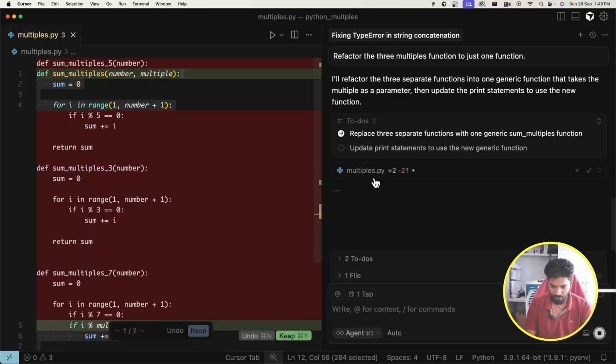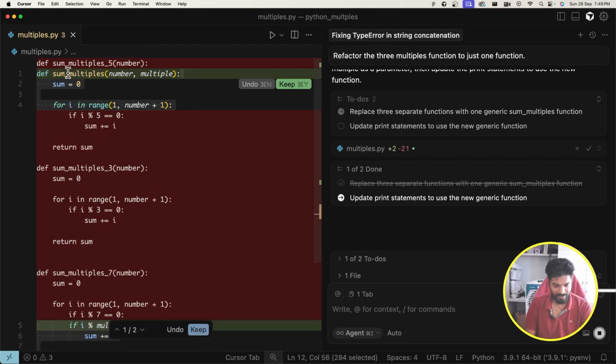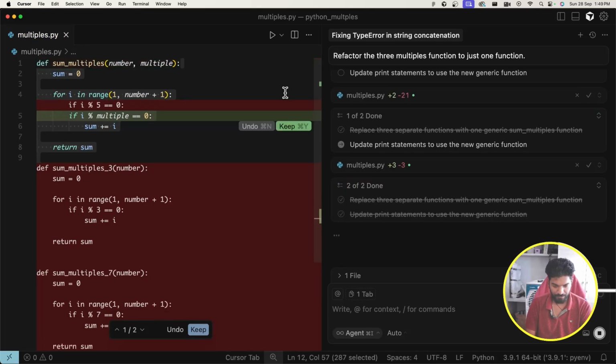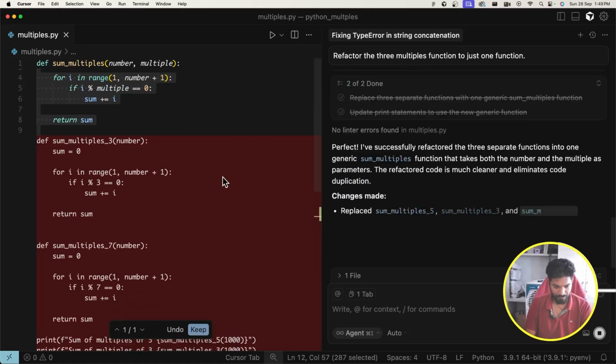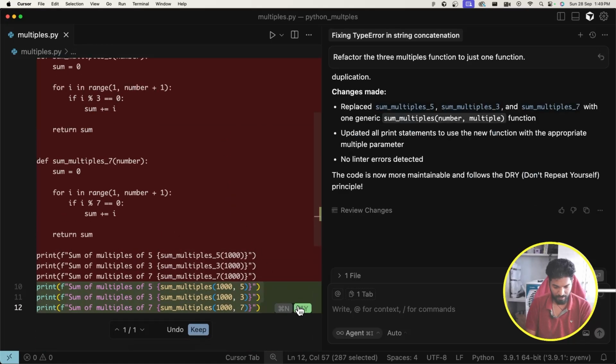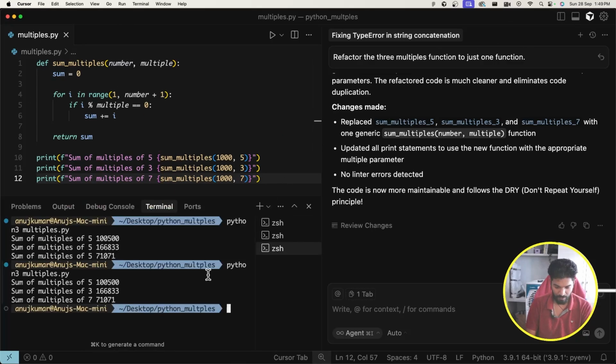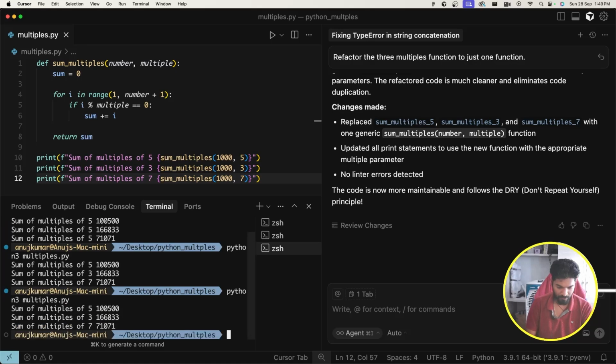Okay, so it has done this, and this is what it has done, right? Sum multiples, number, multiple. So I'll say yes, keep, and yes, keep, and then accept this. And yeah, this is what our code is now. If we run this code, let's open our terminal again. So we can say python3 multiples.py, and it runs the same. The output is the same.